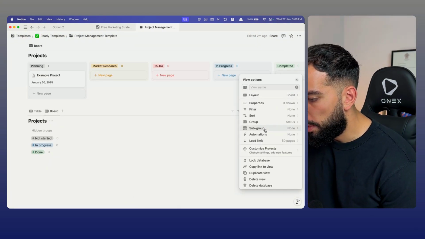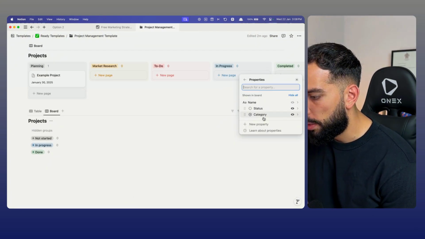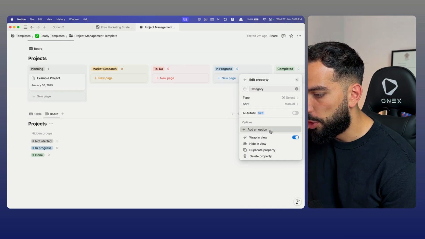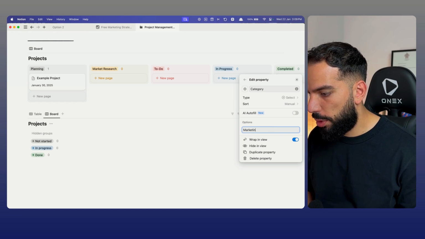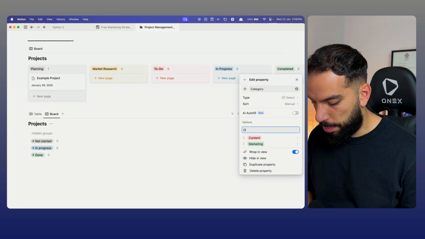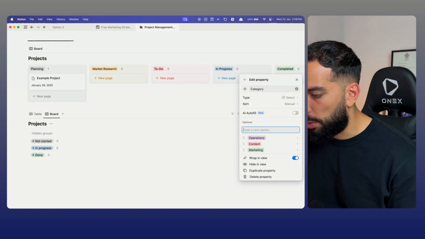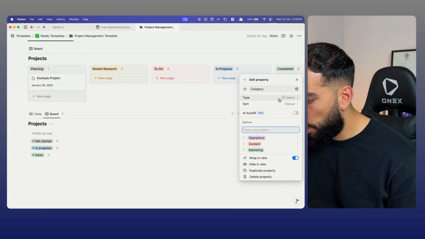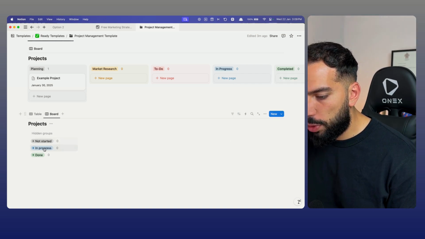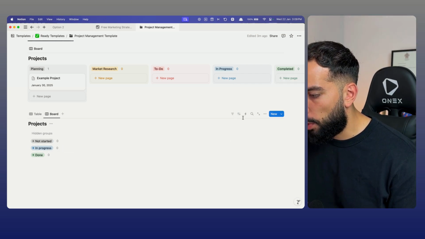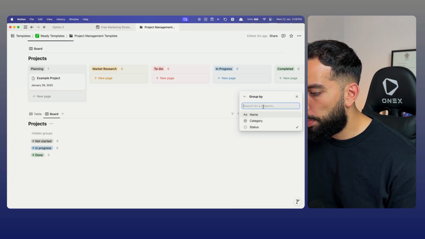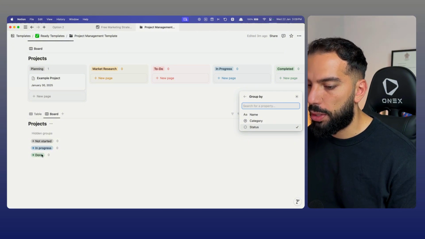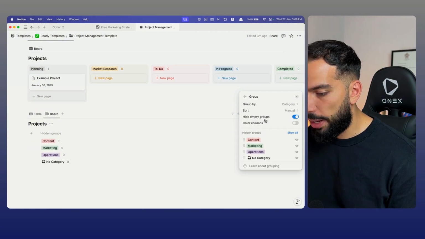Now you can also add different properties. So I can add something like category, like we did before, which you can do by adding an option. And I can do marketing project, content project, operations, you get the point. So now we've got 3 different category options. And then what I want to do here is I don't like the way this is laid out. So what I'll do is I can go to group and group by, instead of status, which is in progress, not started or done, I can group it by category.